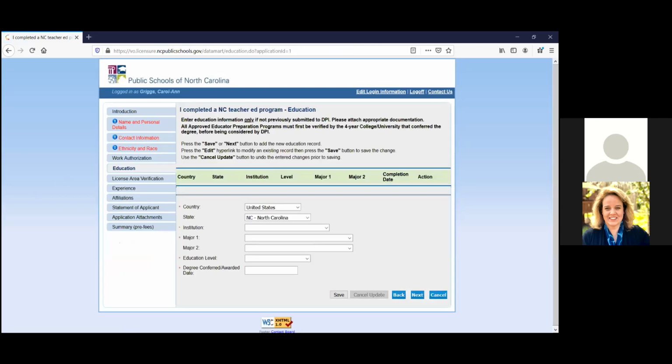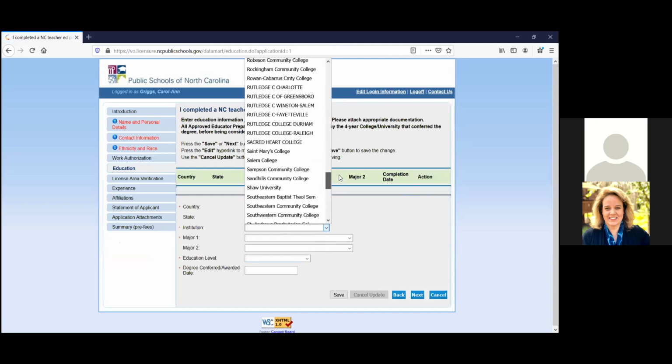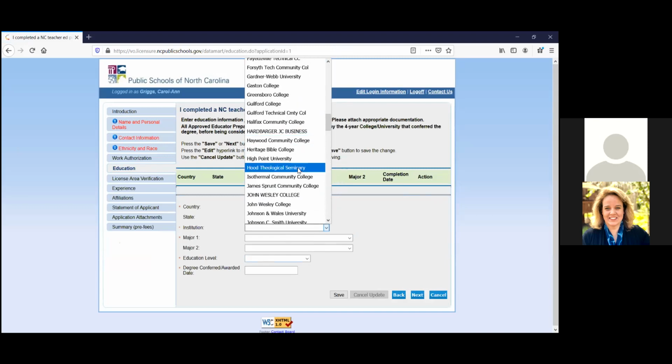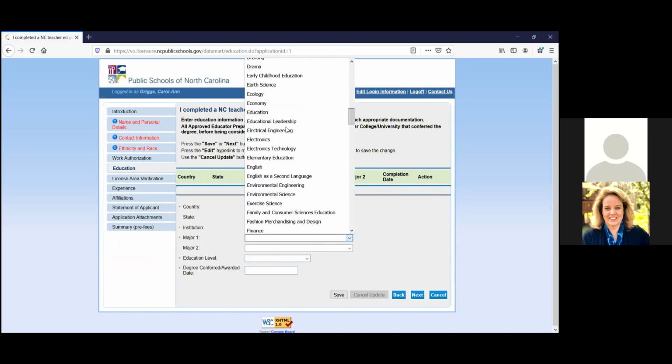Okay. Education. Now, this is where you're going to basically list all the places that you have received a degree. They don't really have a way to indicate add-on or licensure only programs, so this will basically be degrees. So let me just go ahead and say, I'll just select my alma mater. I went to High Point University and my major was elementary education.